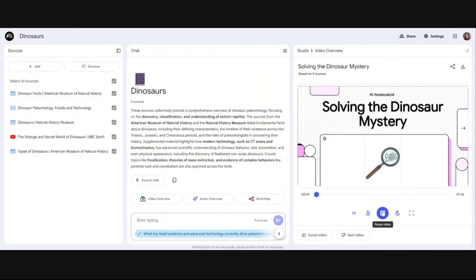All right, let's dive into one of the greatest detective stories ever told. We're talking about dinosaurs. But this isn't just about how big T-Rex was. We're going to get into the real heart of the mystery.